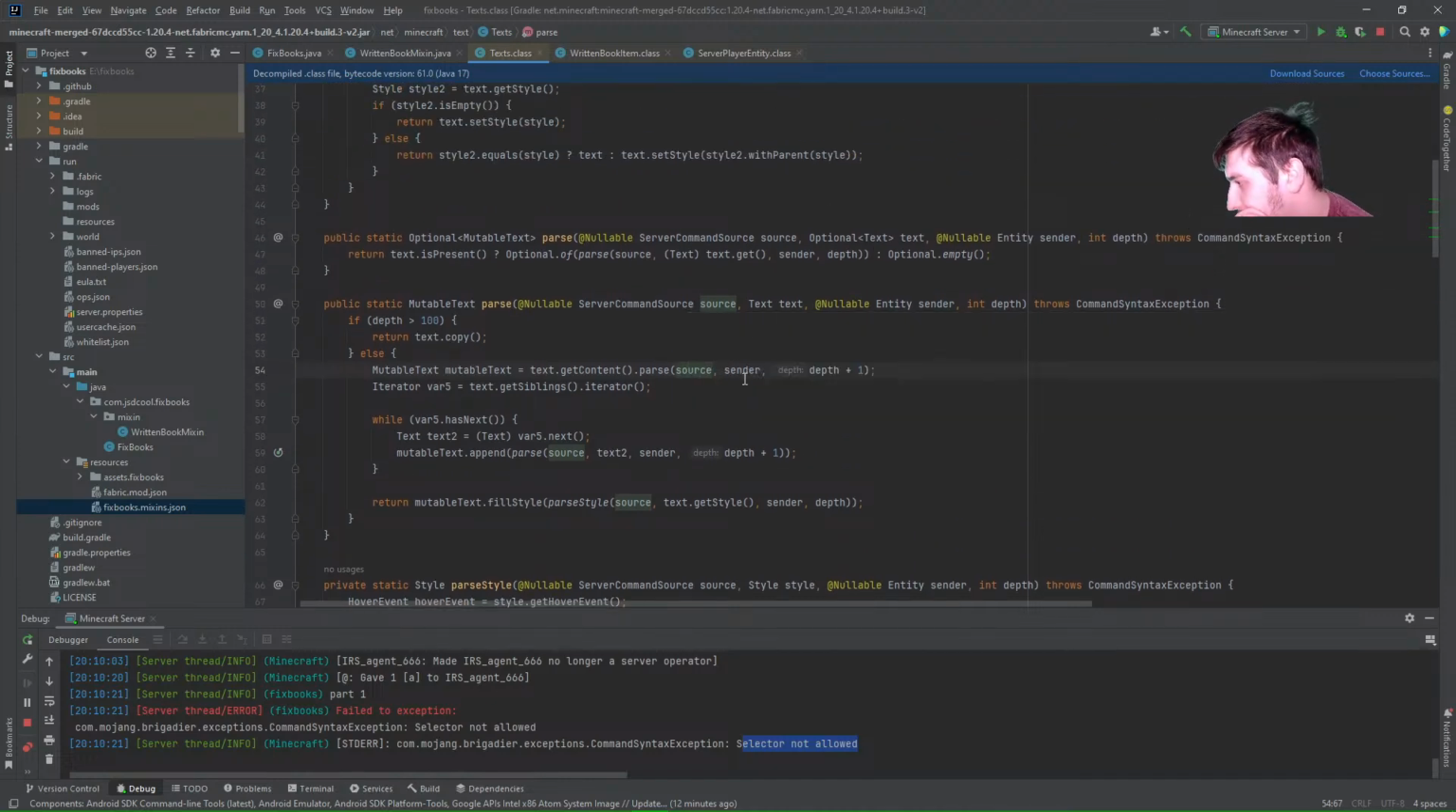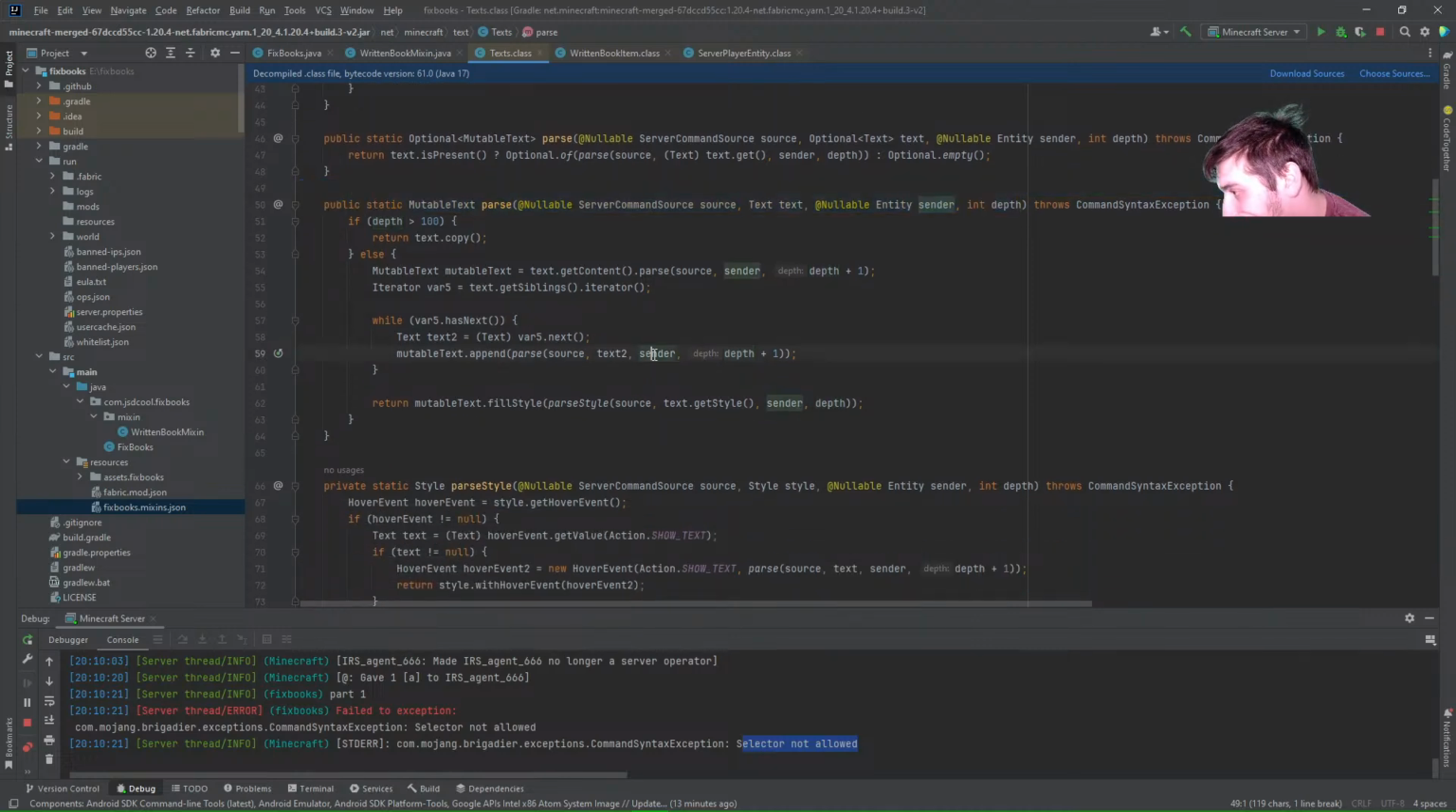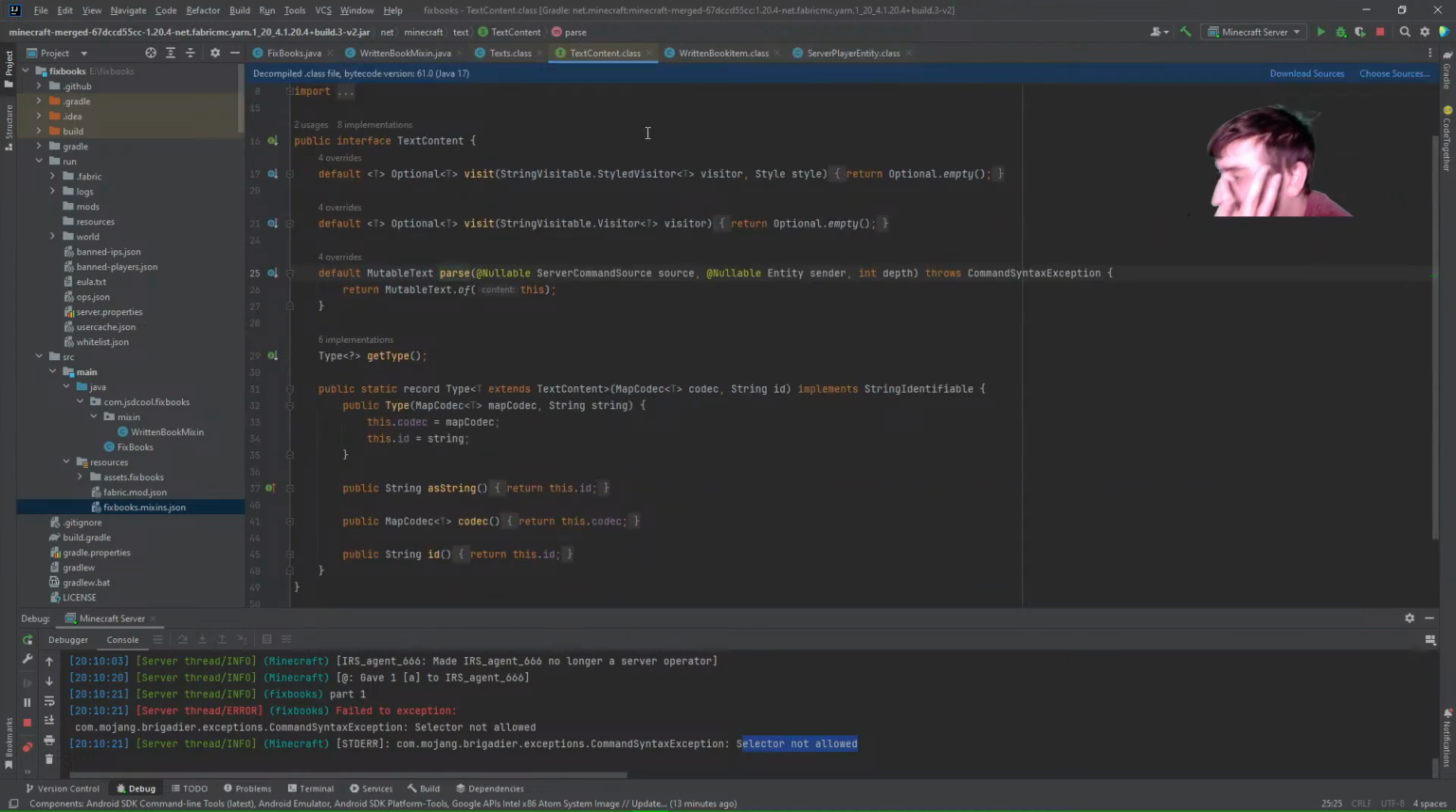Wait, so this is sending in the source. Okay, this is a different one because this method has 1, 2, 3, 4. Yeah, this thing has 4 parameters versus this is sending in only 3. So the problem is this brings me to an interface, which does actually have an implementation of this, interestingly, but it's just of. It's just mutable text of itself.